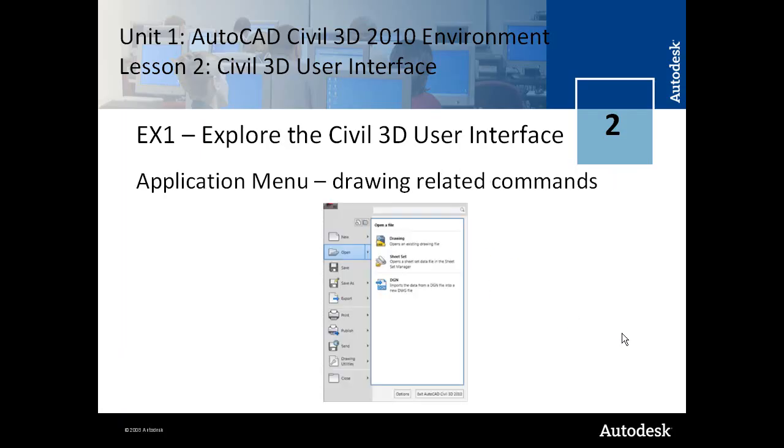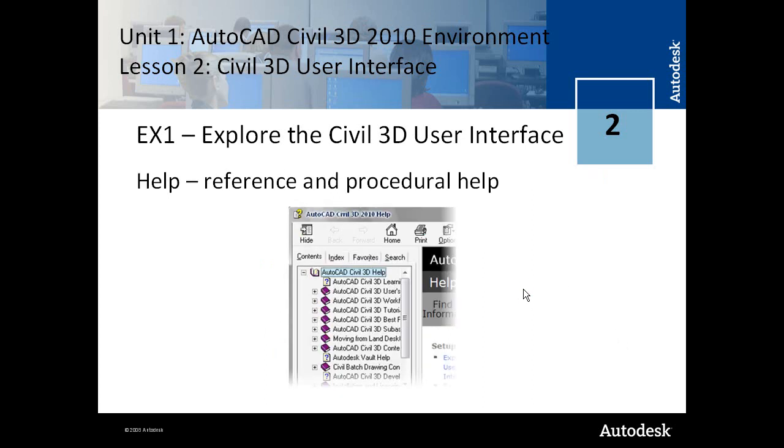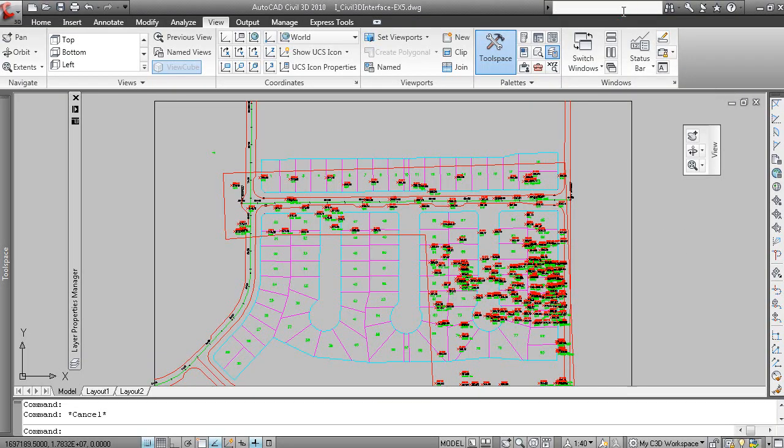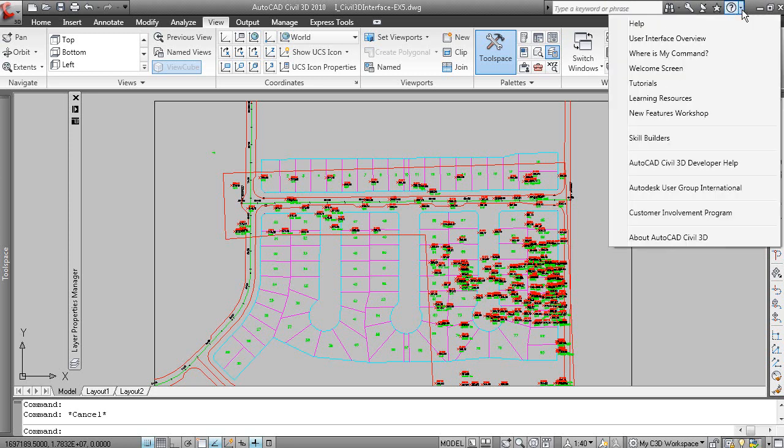The application menu is for drawing related commands. And then there's help. It's very important to know where to get your help from. Up here you can access help. There's a number of options on this menu here to access help.